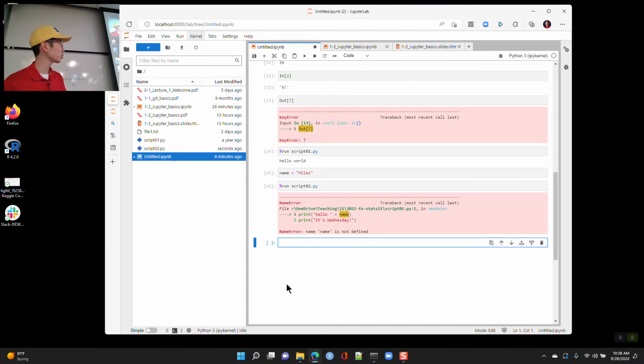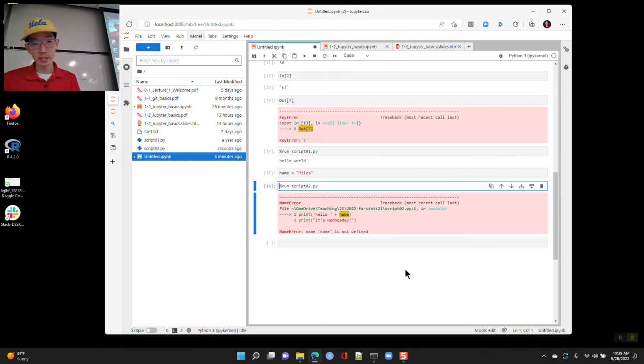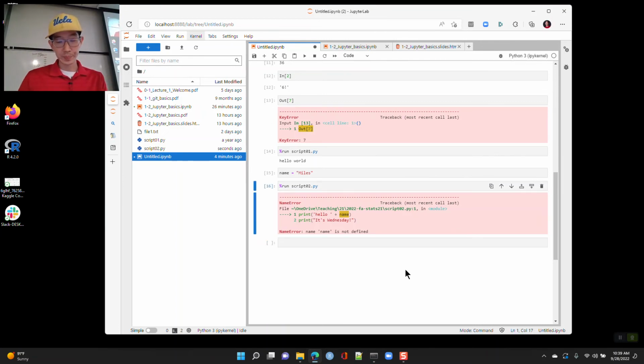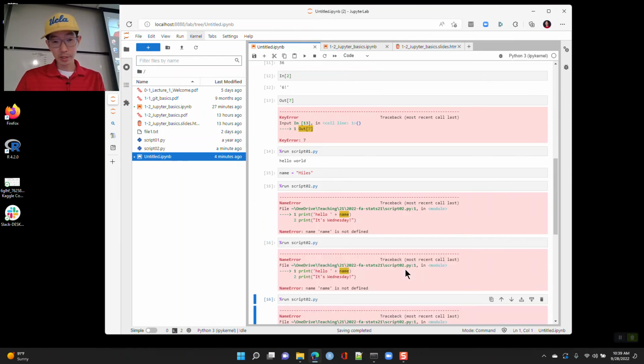And that's because normally when you do %run and you give it a script name, it runs the script in its own little environment that doesn't have access to the values inside your notebook. If you want to give it access, so I'm going to just copy. Whoops.